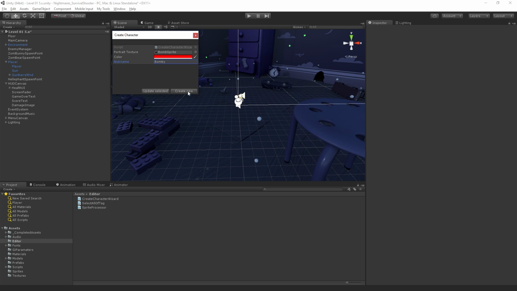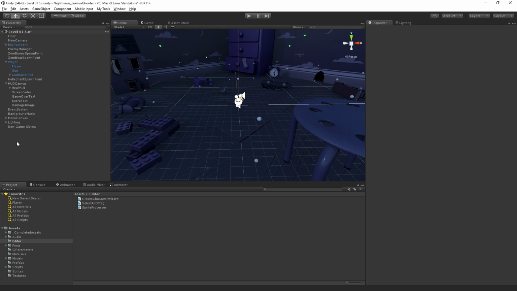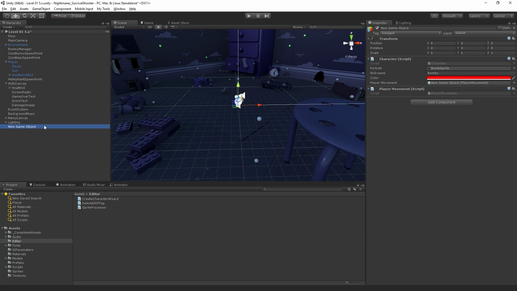And then we're going to go ahead and hit Create New, and that's going to make a new game object appear in the hierarchy. And we can see it's got the character component added. The fields on the character component have been set up correctly. It's added the player movement component and set the reference in character to the player movement script.